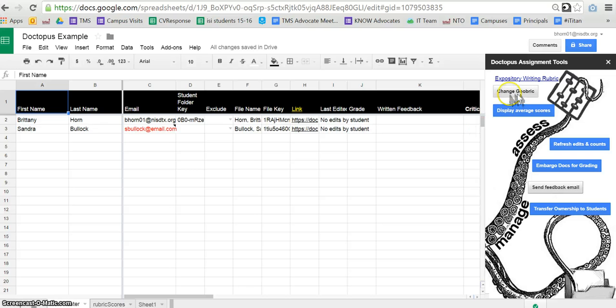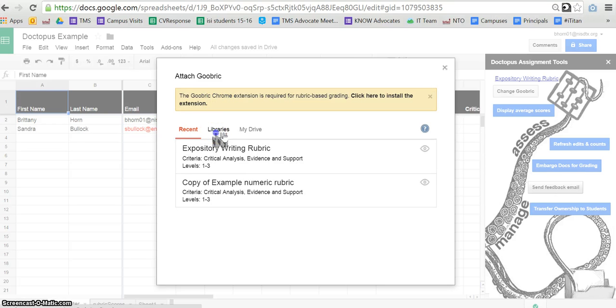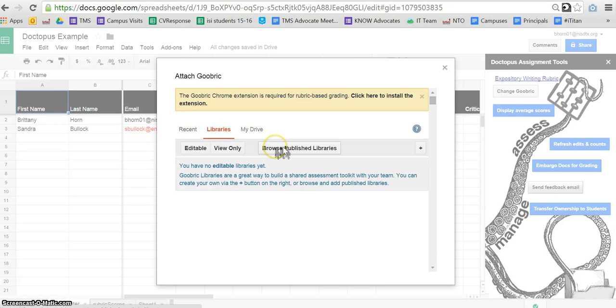Okay, notice also at any time if you need to go in and change the rubric, you can do that. And you can actually use one of their existing rubrics. If you go to libraries, you can look at some of the existing rubrics that there are, or you can go from My Drive.